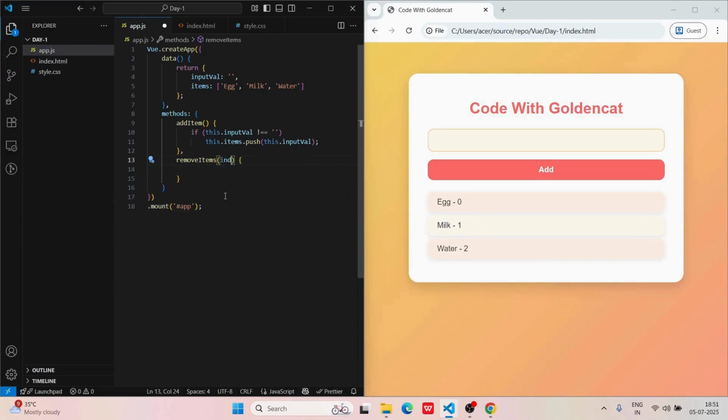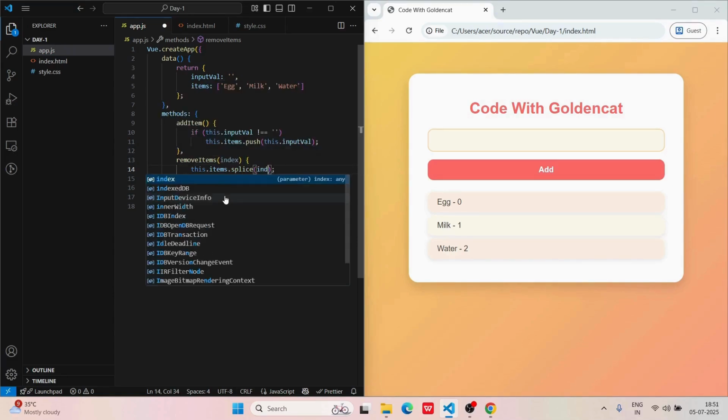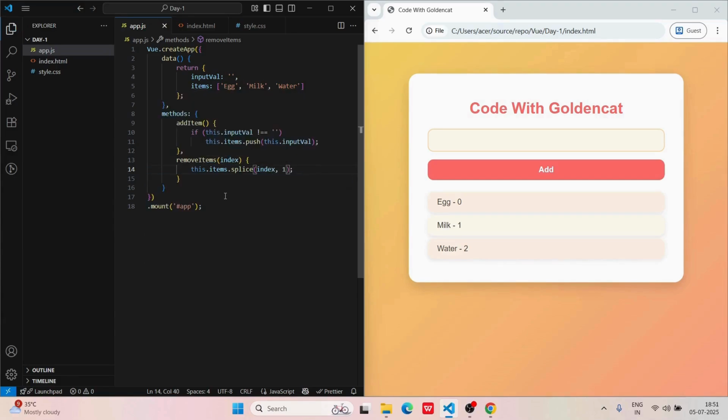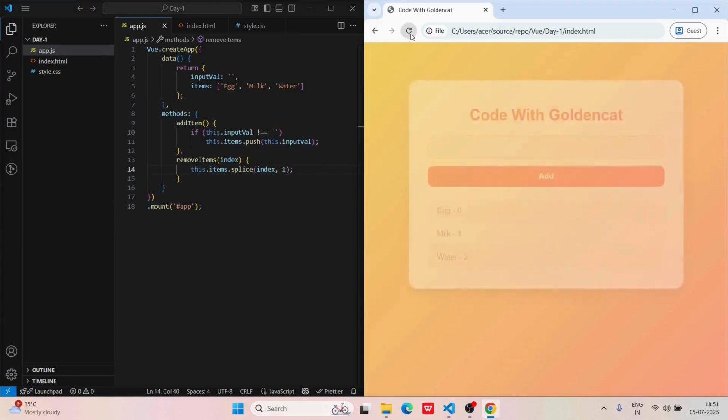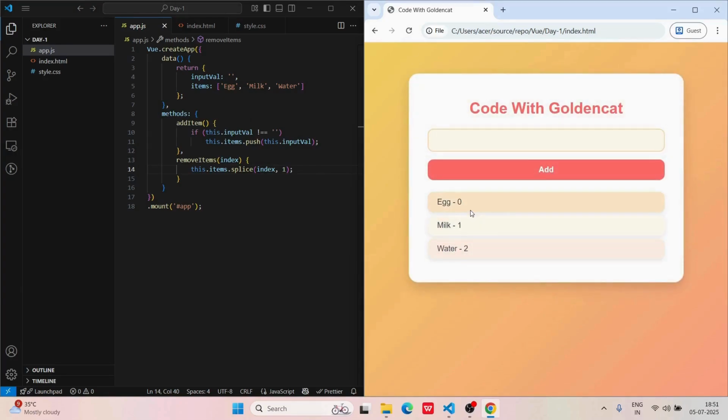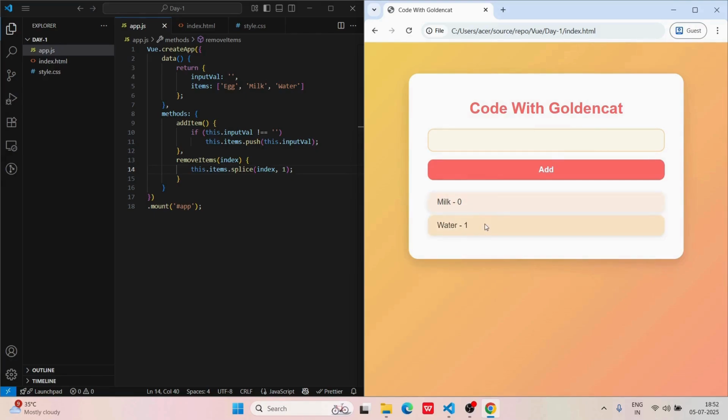And then we can simply type in this.items.splice, that is a JavaScript function, index comma 1. If I reload this again, you can see if I click on any of the elements, it gets removed.